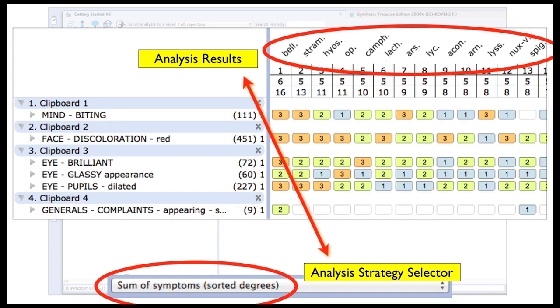The important thing to remember always is that your analysis results will change based on the rubrics that you use, as well as the analysis strategy setting that you use. Let's take a look at some examples here. Here on the screen now, we've got our analysis set for sum of symptoms, sorted degrees, and you'll notice the remedy order here with belladonna, stramonium, hyoscyamus, and so on.